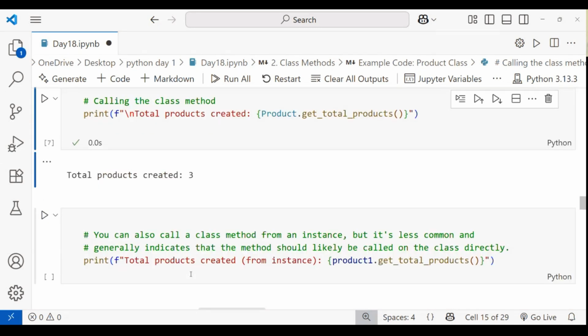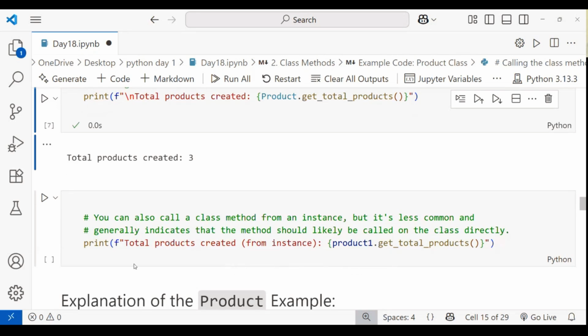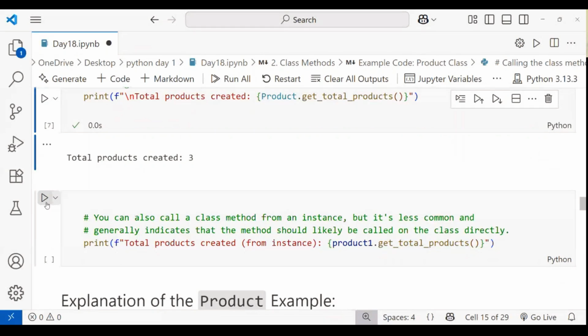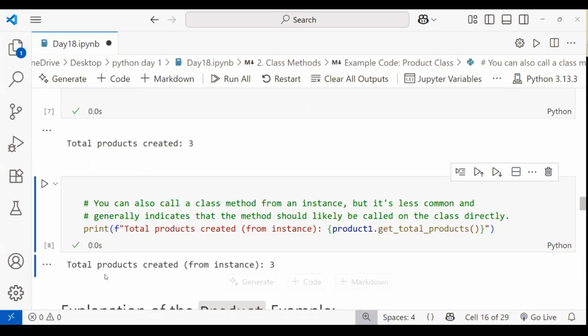Okay, and you can also check the class method from your instance, but it is less common, and it generally indicates that the method should likely be called on the class directly. What I'm doing means the total products is created from an instance. That can be product one dot get_total_products. Actually, get_total_products is the global variable, right? So let's run this. You can see it. The total products created is three. Okay, it will work.